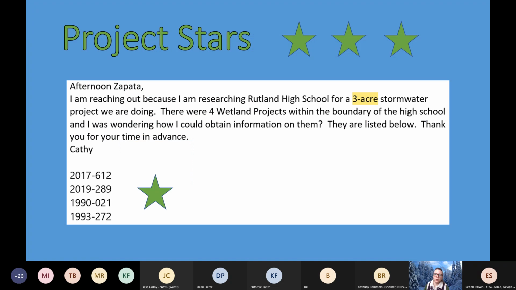So also on those maps, you saw the project star. I pointed that out on the parcel that didn't have any mapping. Project stars are really useful. That means that somebody from our program did some type of review either on or near that parcel. And we can often get information from our project folders and files and provide that to you because it's public information. In this case, I had a consultant reach out to me because they were developing a 3-acre stormwater project. I know you folks are also involved with stormwater projects, or at least the small scale.